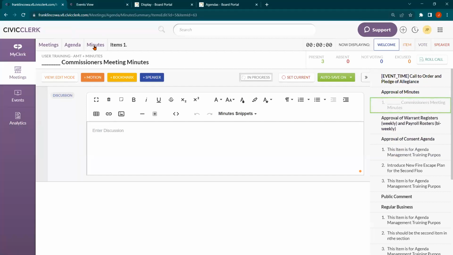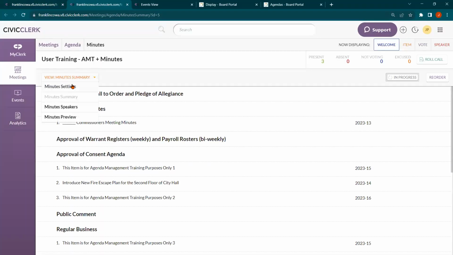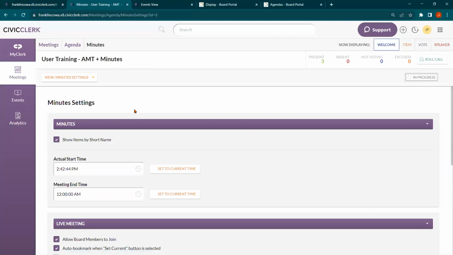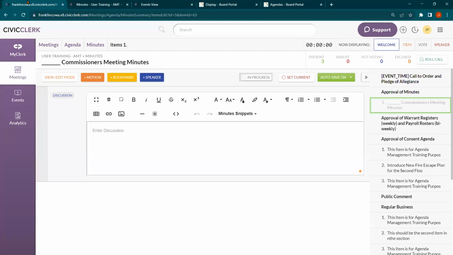Now, one thing I want to show here while we are talking about navigation is, if you recall, the very first click on the settings page is show items by short name. What this does is, over here on the right-hand side, all of our items are only showing about 50 characters. You can see a lot of them cut off halfway through the item name here.